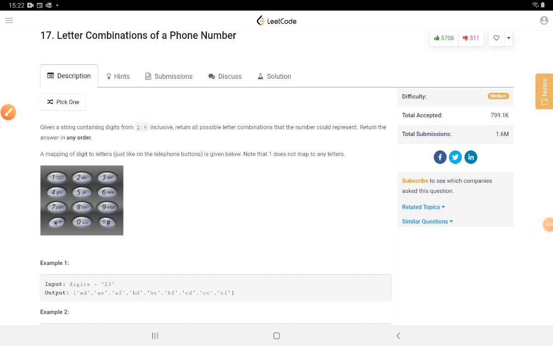Let's take a look at LeetCode programming problem number 17, letter combinations of a phone number. So the problem goes as follows. We are given a string containing digits from 2 to 9 inclusive, and we have to return all possible letter combinations that the number could represent.